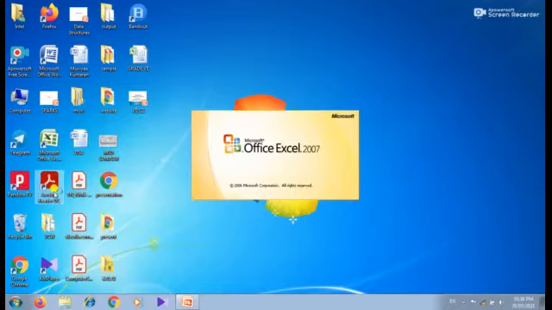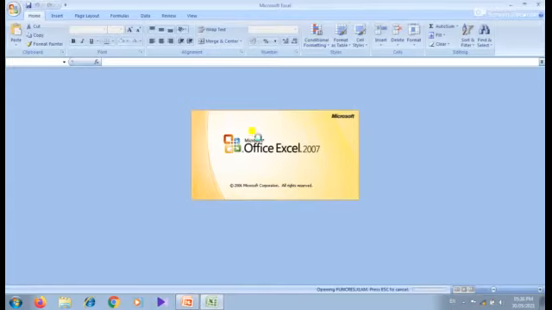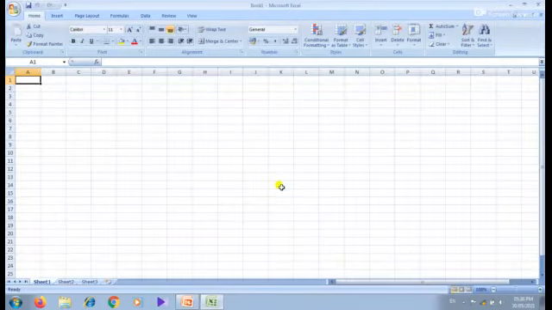Okay, let me see. So this is the MS Excel workbook. This workbook contains multiple worksheets. See here, the sheet names are given: Sheet 1, Sheet 2, Sheet 3. By default, the names will be like this. We can open many sheets in this Excel workbook. That is a worksheet. It is nothing but a worksheet.